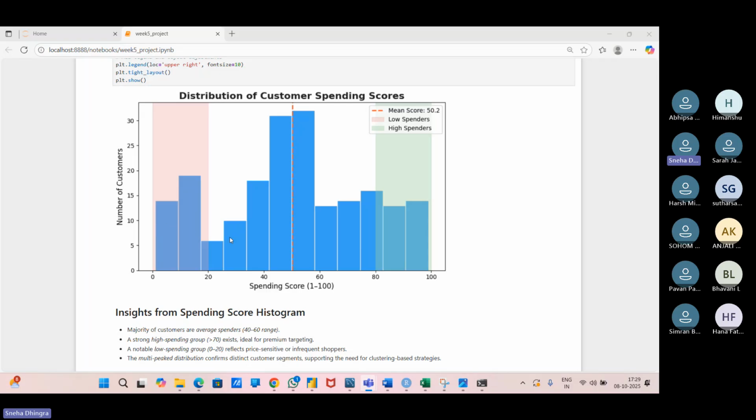We can see that the customers are spread across different spending levels, but there are two distinct groups. We can see clearly the red area and the green shaded area. On the left, the light red area, we have low spenders with spending score 0 to 25. On the right side, highlighted in light green, we have spending scores between 75 and 100.